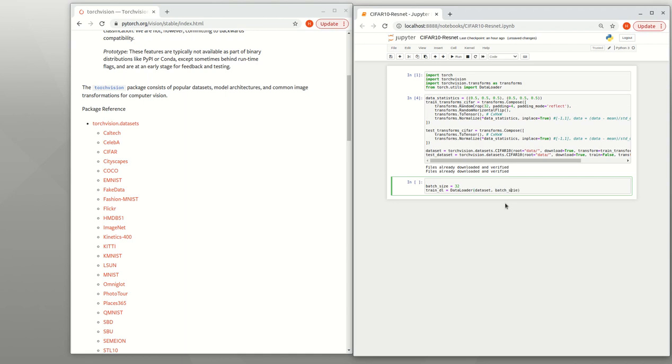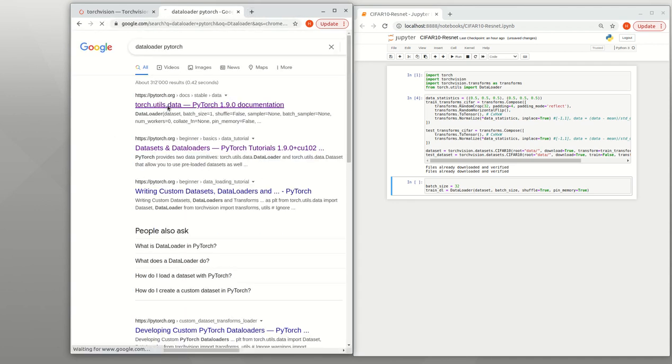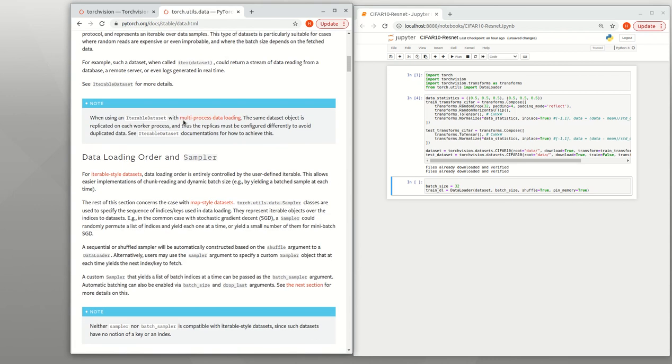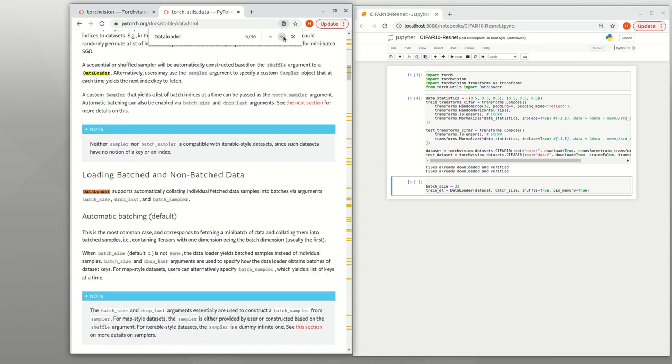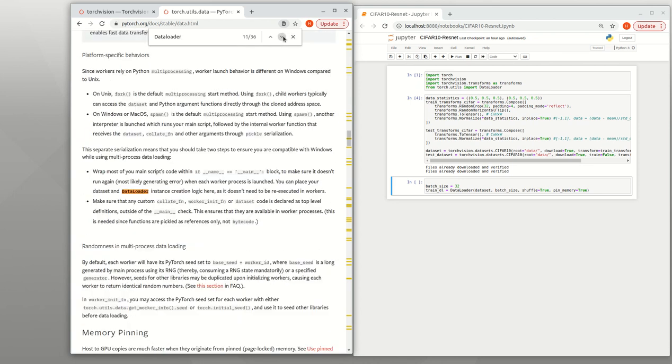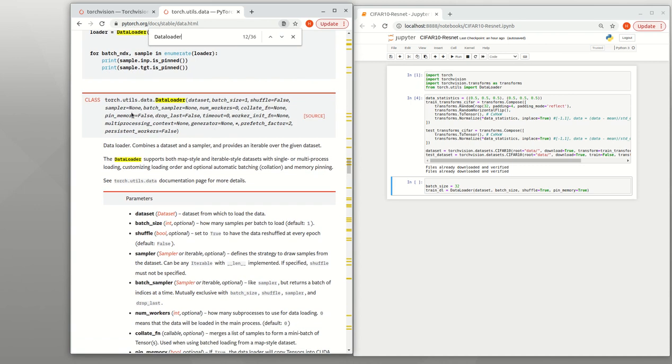So here I can specify the batch size and whether I want to shuffle. Yes, I want to shuffle the training dataset. And also one thing I'll do is I'll set pin memory here. Let me open the function here, so we can see what parameters it takes. Okay, so we specified the batch size and shuffle.